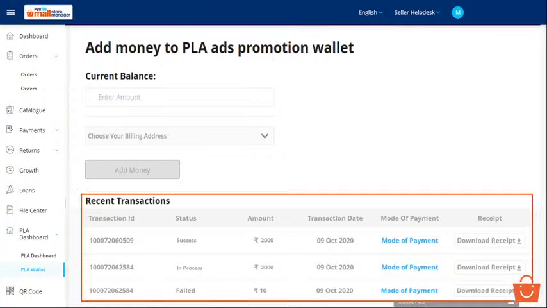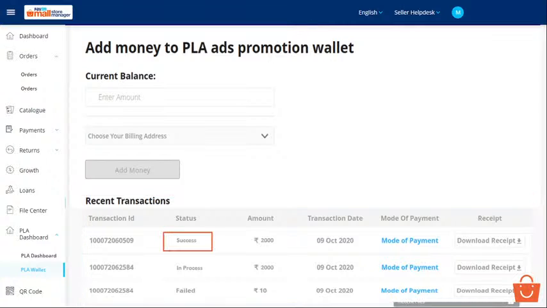The status can be of three types. First is success. It means the transaction was successful and the amount will be added to your PLA wallet. Pending means the transaction is in process. You can check its updated status after some time. Failed. It means the transaction has failed. You need to make a new transaction. If your money is deducted from your bank account, it will be refunded to you as per bank policy.